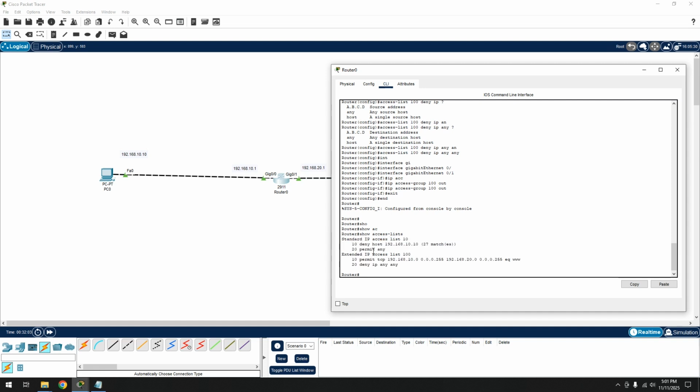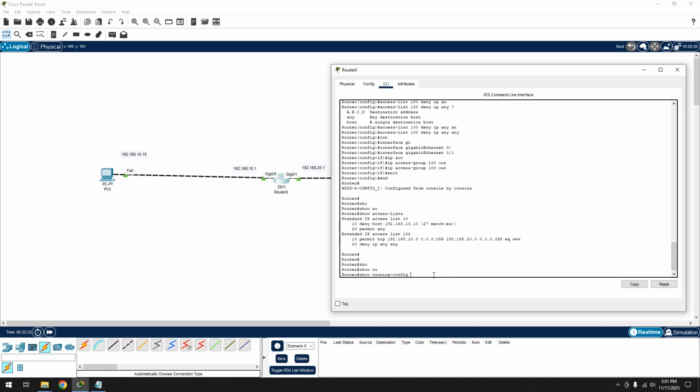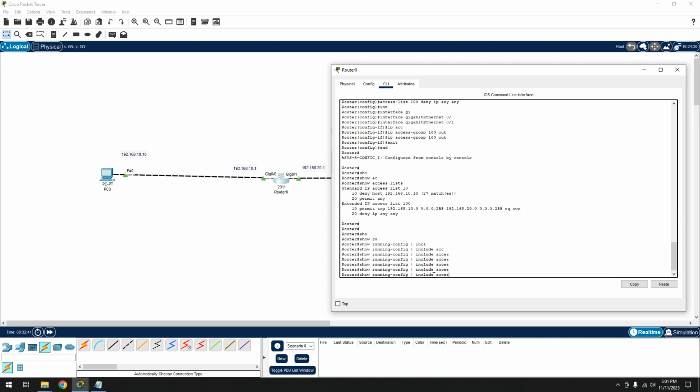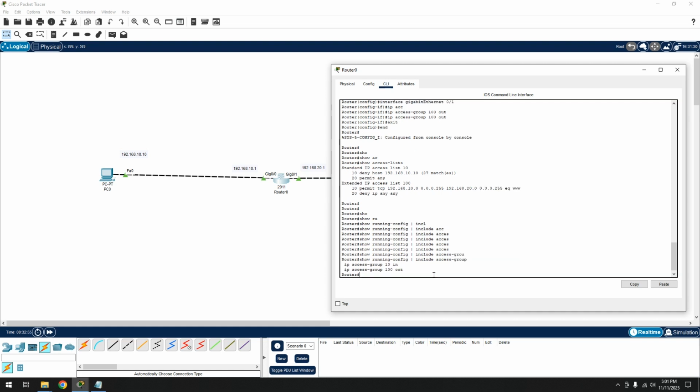We see the standard IP access list 10 that denies this, and extended IP access list 100. Let's check something else. We say show running config pipe include access. You can see the ins and the outs.